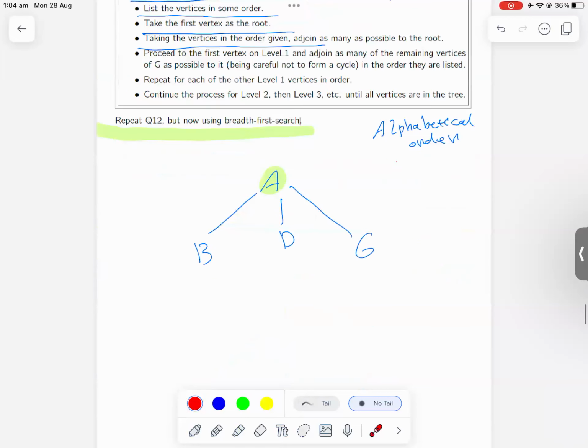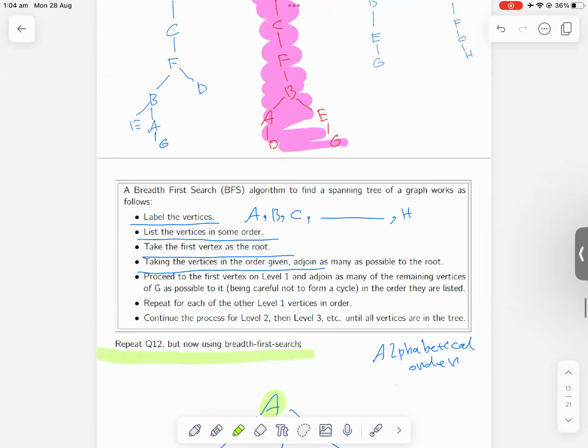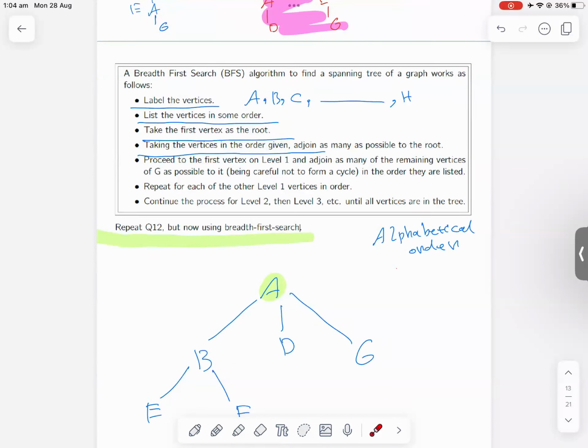So what do we have? B. So we've got E and F. So I will assign this one, this one. E and F. So that is the first vertex of level 1. So we did it.